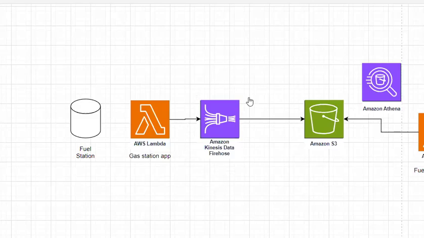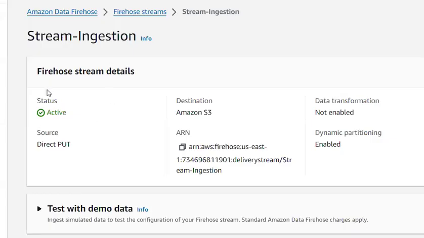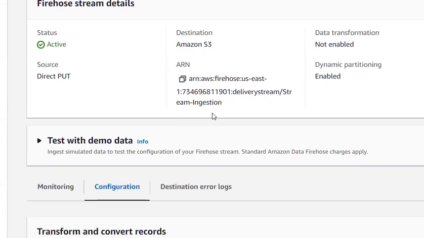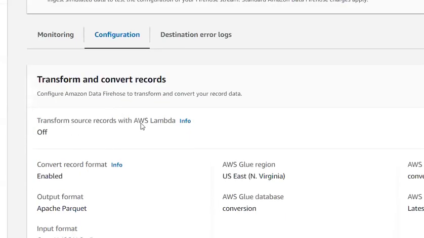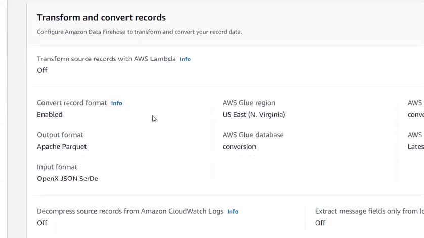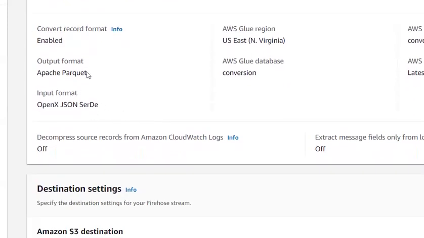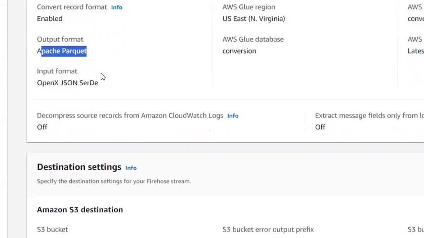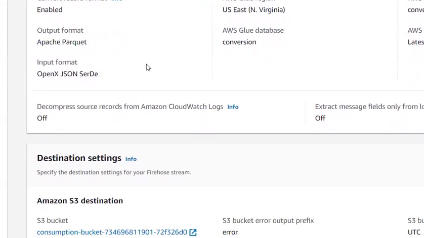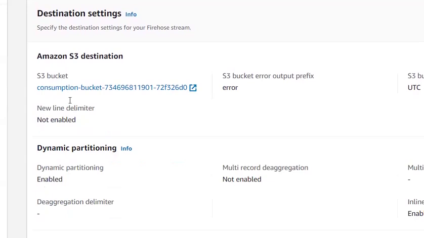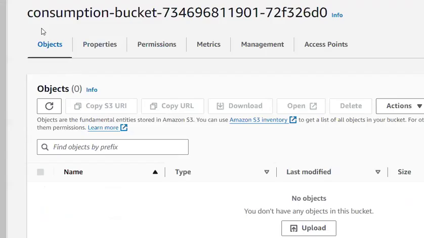Now let's wait till this becomes active. Now I'm just opening. You can see now the status becomes active. Its destination is S3 and source is direct put. Under configurations, you can even see the transformation that you provided. Here you are converting whatever data records we put into it into Parquet format, and then we are putting that data into my S3 bucket, that is this bucket. We have already seen previously, that is a consumption bucket. Currently I'm not having any data, right?